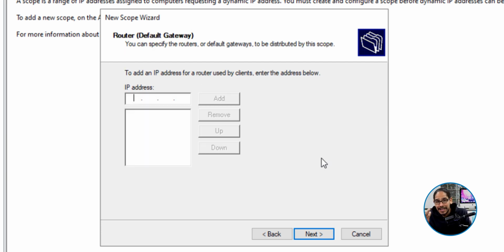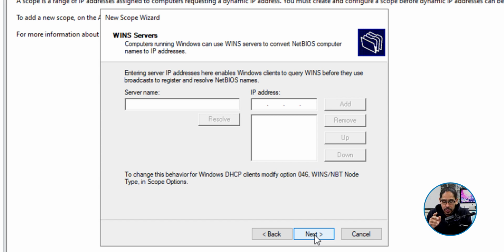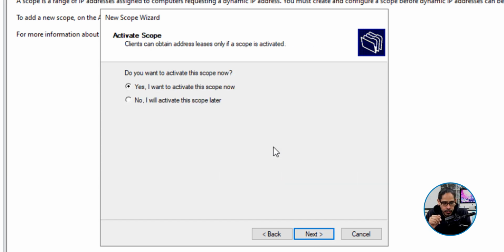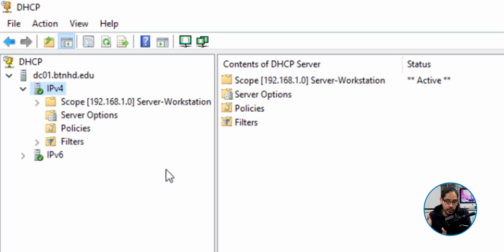For the router, your default gateway, I entered the following and click on Add to bring it to the bottom. And we are going to click Next here. For the domain name and the DNS server, I left it as is. So we're going to click Next here. I typically don't set this up, so I click Next here. Do you want to activate the scope now? Yes, I want to activate the scope now. So just click Next. It's completed. Click on Finish. And there goes our scope.